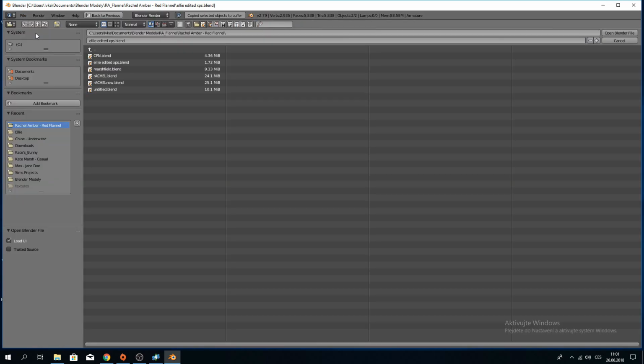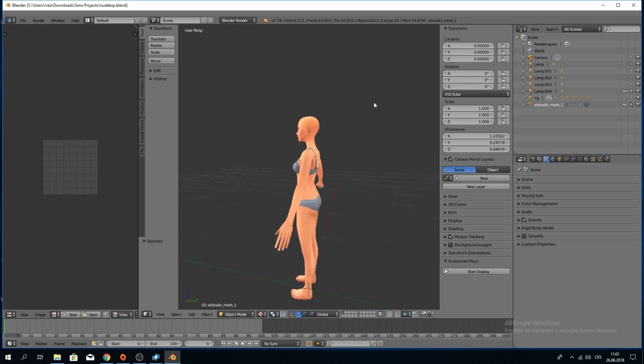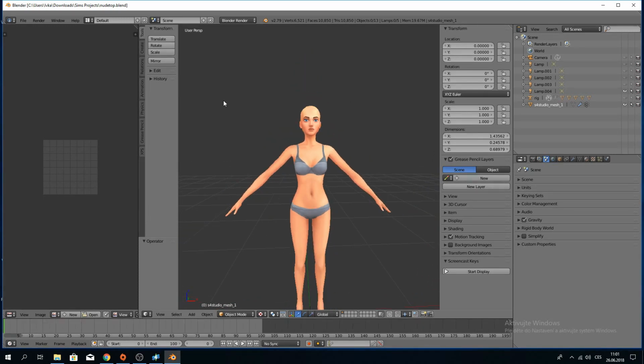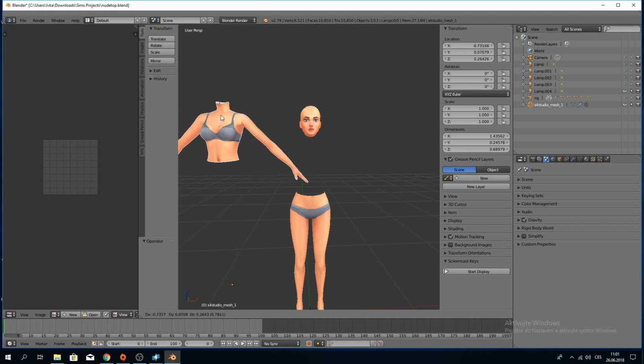Now file, open, go to your Sims projects and open your new tutorial. Here you can see we have a sim mesh and the legs. This is the mesh that is our top.